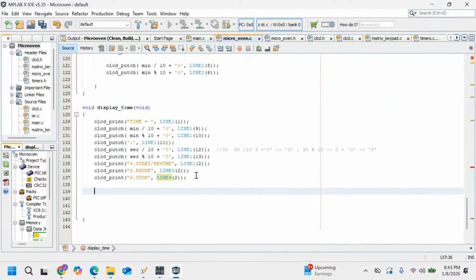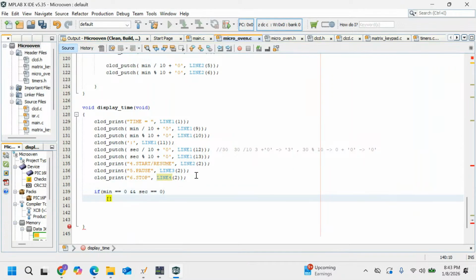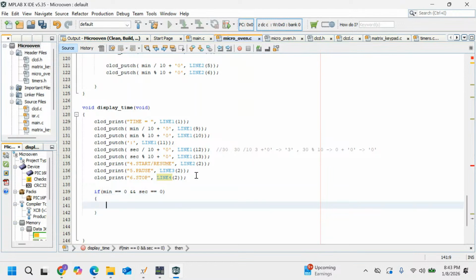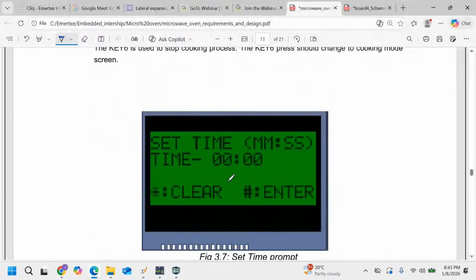So what will happen when you are down counting? If the down counting, if minutes reaches 0 and seconds becomes 0, it means cooking time is up. So what we will do, we'll just clear the screen. You can see here the next requirement, if it is done.